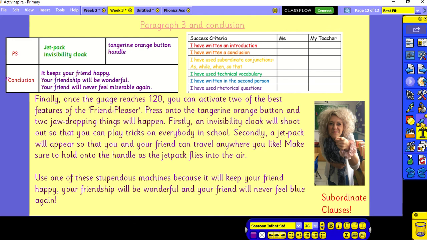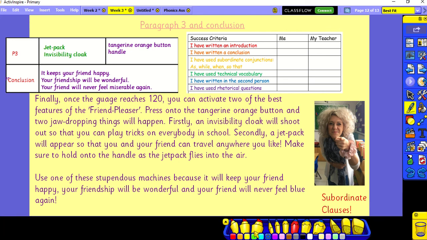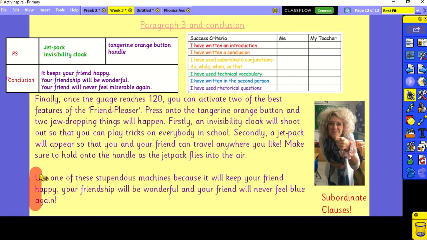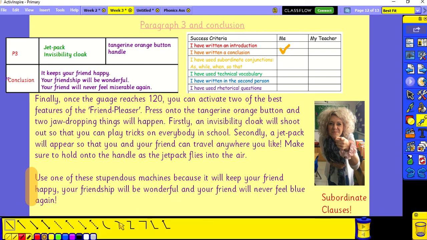Let's have a look at our success criteria. Have I written a conclusion? Yes, I have. So I can highlight that. Whoops, wrong colour. I can highlight that in orange and tick it off. There we go. And then even though we already had lots of ticks for these, fantastic, we've got some more.